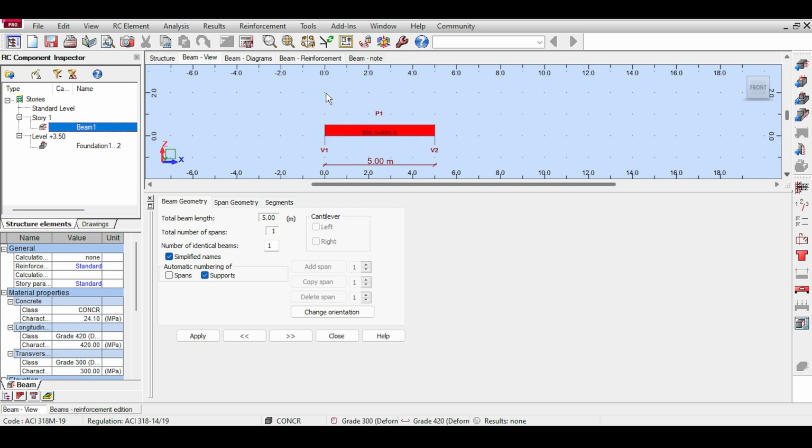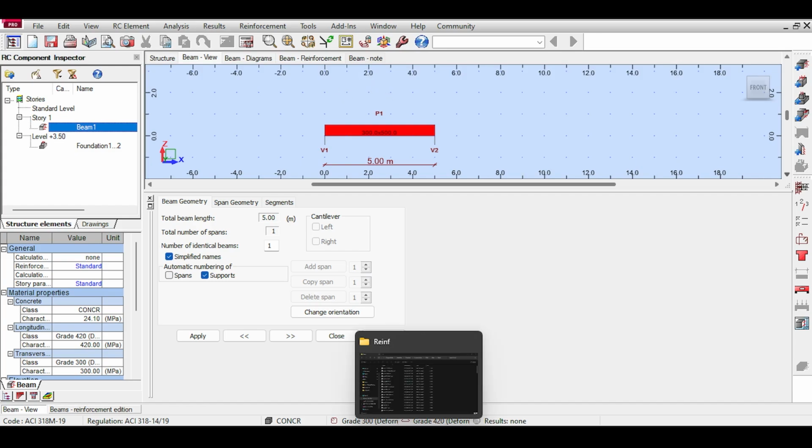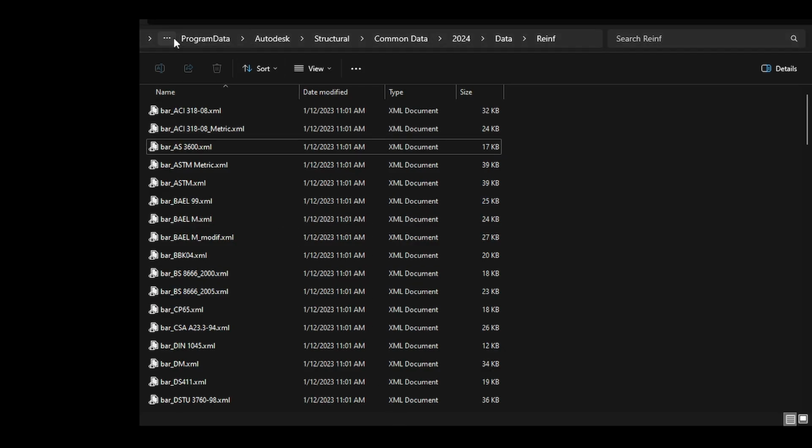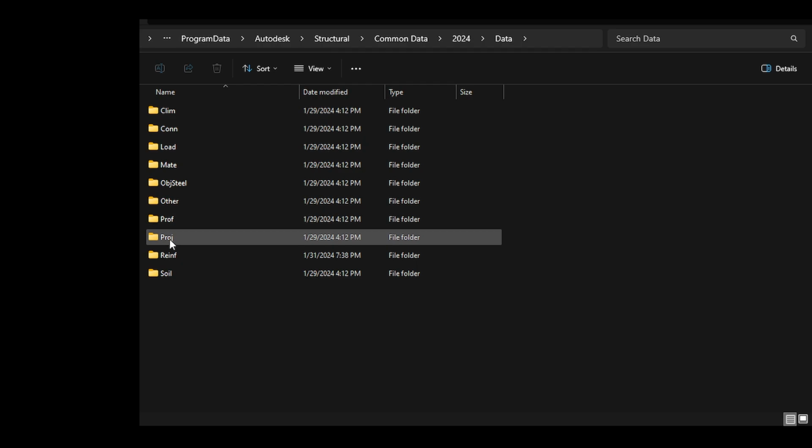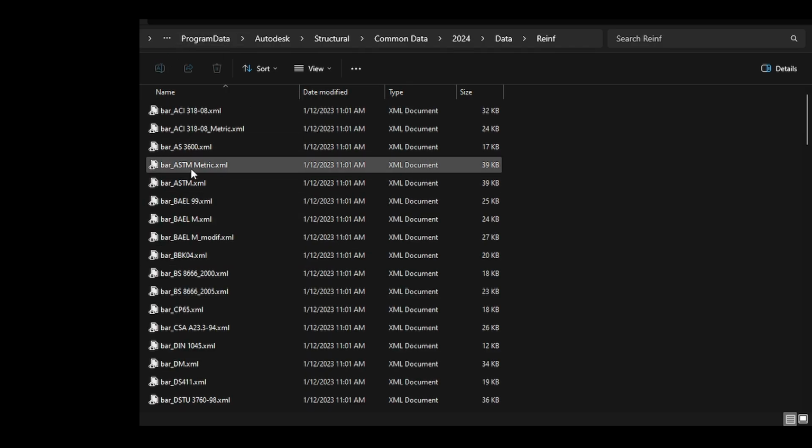So in order to hack the system, you would have to go to your folders and go to C, ProgramData, Autodesk, Structural, Common Data, and then the year of Robot, maybe 2022, 2023, 2024, Data, Reinforcement. I will give you the path all the way until Common Data, because you might have different folders for different versions like 2024, Data, and then Reinforcement. Those are the reinforcement databases in Robot, and oh boy, we're gonna play with one of them.